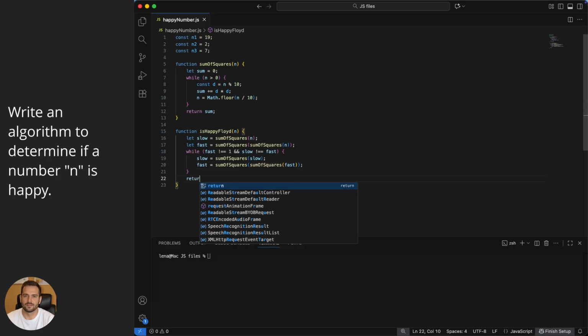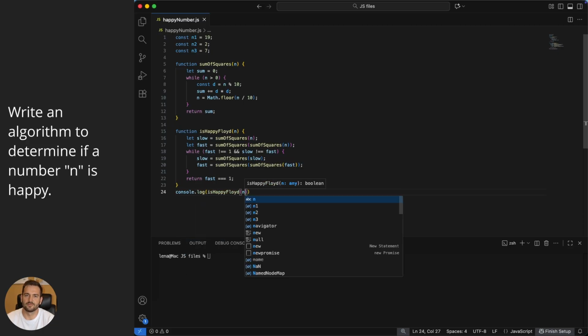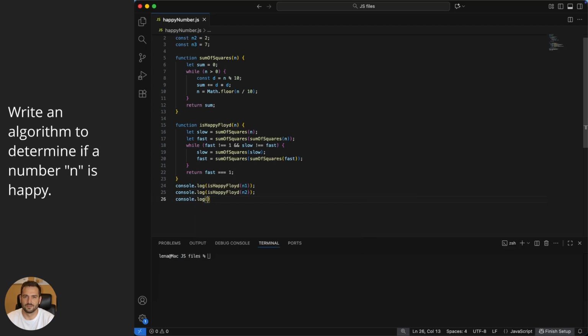Let's test the optimized version the same way. We write a console log of isHappyFloyd of n1, then a console log of isHappyFloyd of n2, and a console log of isHappyFloyd of n3. When we run it in the terminal, we get true for 19, false for 2, and true for 7. Complexity for this version. Time is bounded by the same process. Space is O of 1.